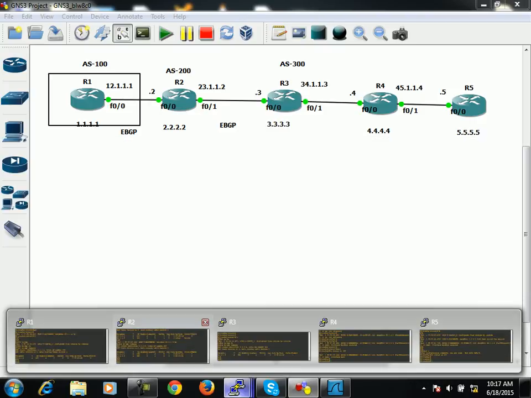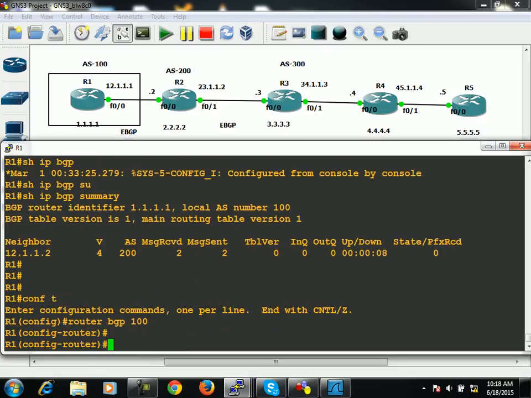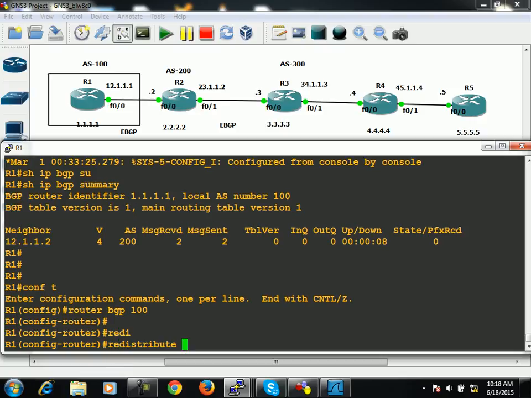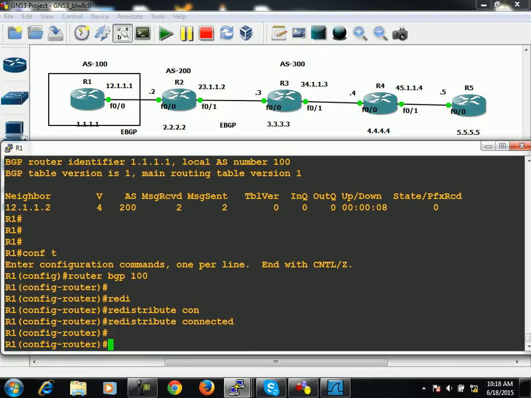Now what will I do? I will advertise something from R1 in BGP. To advertise anything in BGP, I used the network command till now, right? Apart from the network command, you can also use the redistribute connected keyword. So you can also advertise prefixes in BGP using the redistribute connected command. It will advertise all those prefixes which are directly connected to this router into BGP.